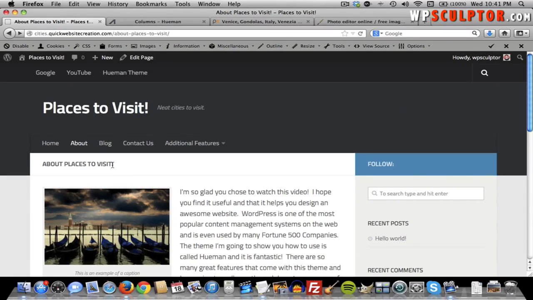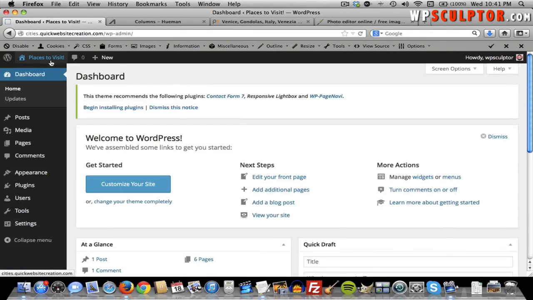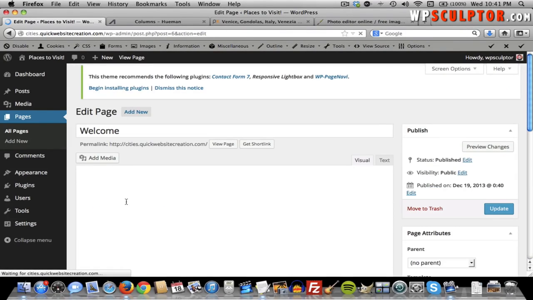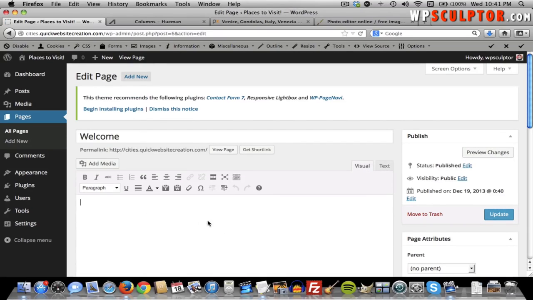Alright, the next thing we're going to do is add content to our home page, our welcome page. So we're going to go back to the back end of our site, and then we're going to go to pages, all pages, and just click on our welcome page to open up the page editor for that page. And first thing we're going to add to this page is our YouTube video.